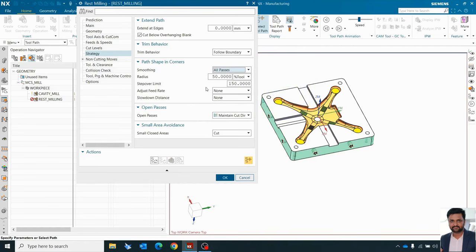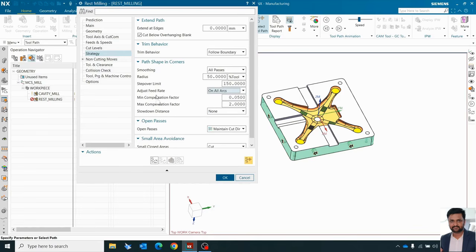Adjust feed rate is for whenever there is a motion from circular to linear or linear to circular. At that moment, if you want the same feed, then you keep it as it is. Sometimes there might be chatter marks whenever there is a circular motion with a high feed rate. So if you want to avoid those chatter marks on the part, you need to set this adjust feed rate.